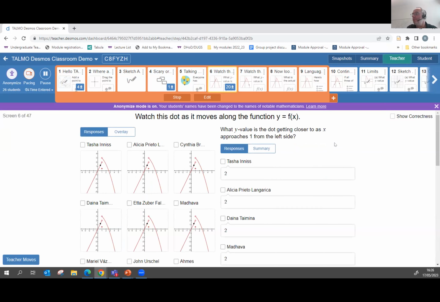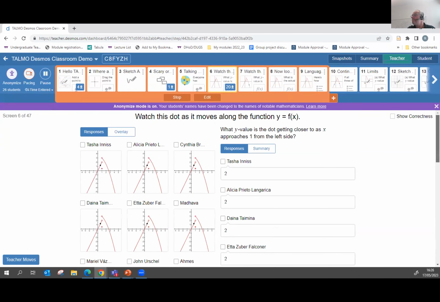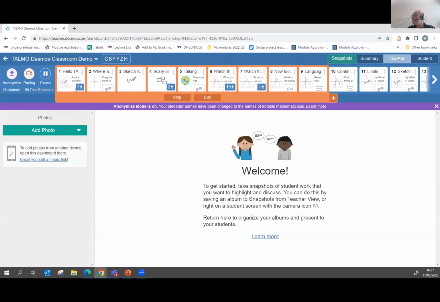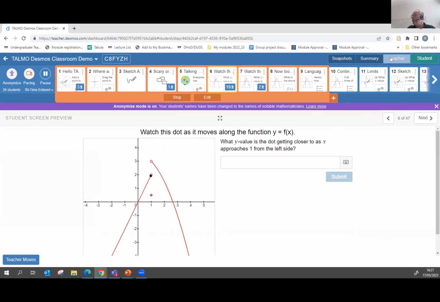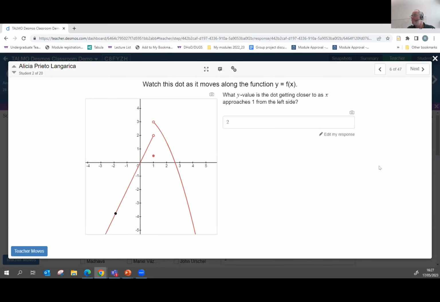If you switch back to the Zoom view, you can see that I can see all your responses. I can see who's completed the task here with the ticks and so on. One thing I can do is I could actually choose to give any of you some feedback.